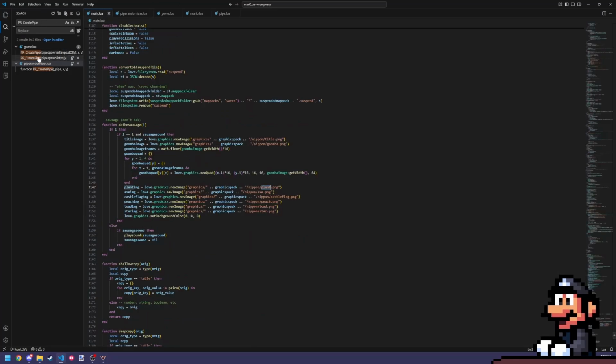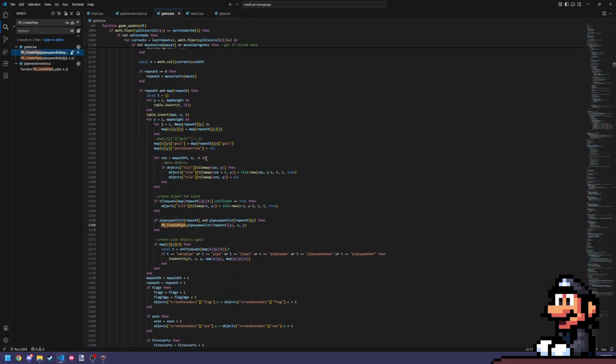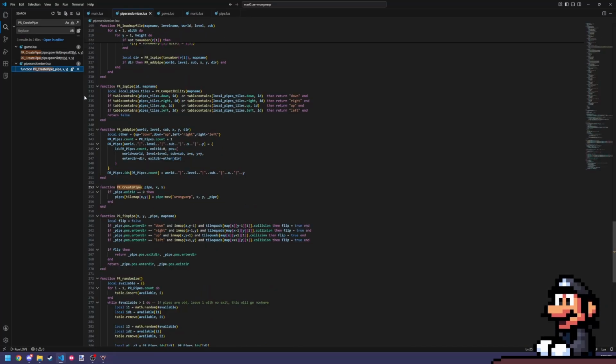And then for mazes, it's pretty simple. There's this massive update, and it basically works a bit like load map, but it's in the update. It's really weird. Mazes suck. But all I do is I check the repeat X, and I create it if it's correct. Anyway, so it creates a pipe.